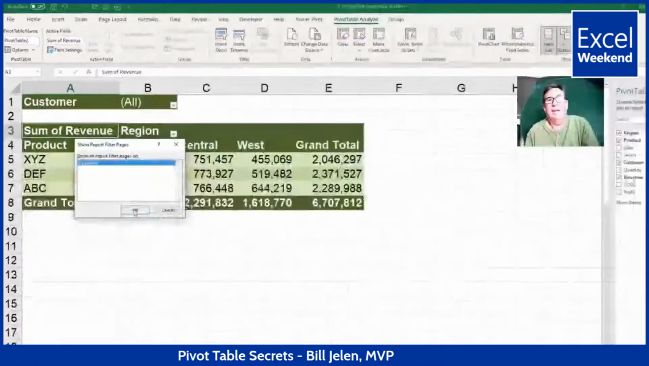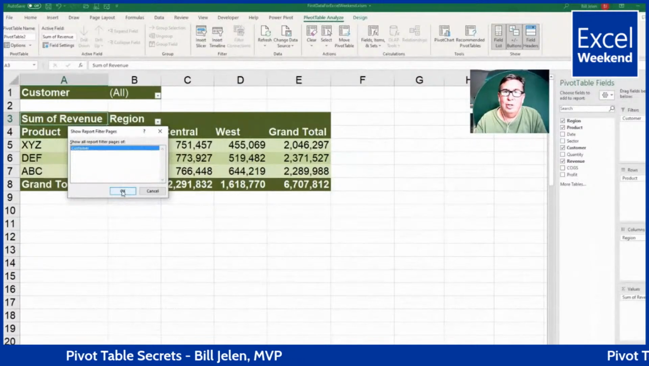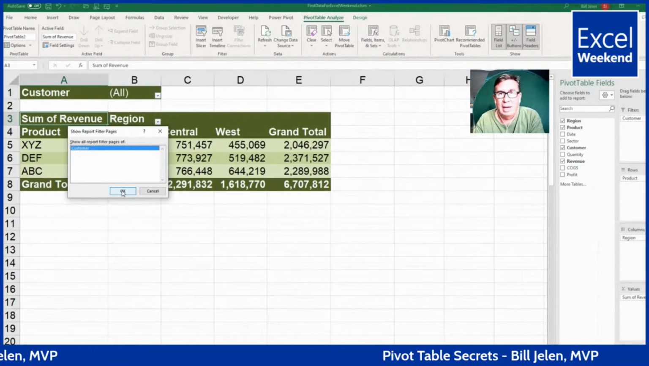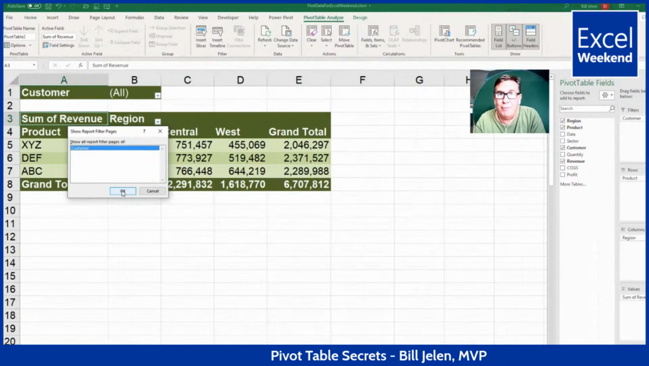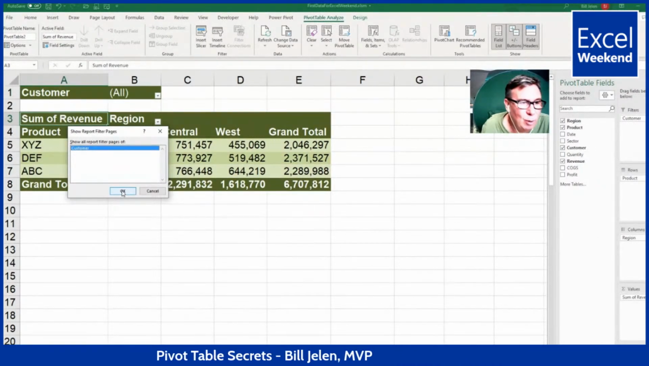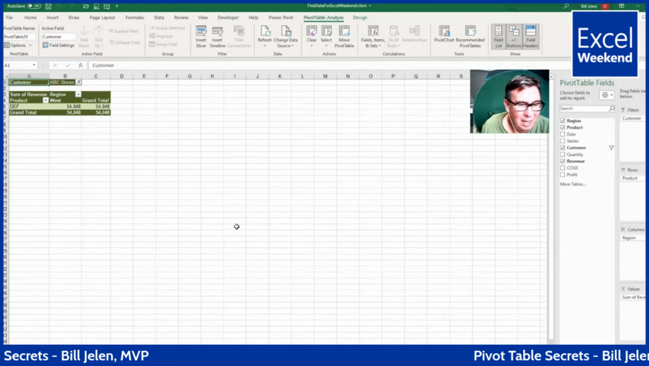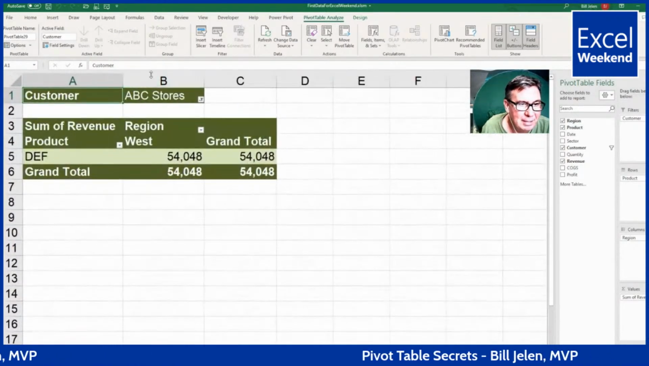Now when I click OK, it's going to create 27 new worksheets in this workbook, so it could take some time. If you had 100 customers, it might take 30 or 40 seconds. Don't panic, it's working. Click OK. All right, we just kind of wait. Wow, that was really fast. Okay, so the first customer I have is ABC Stores.